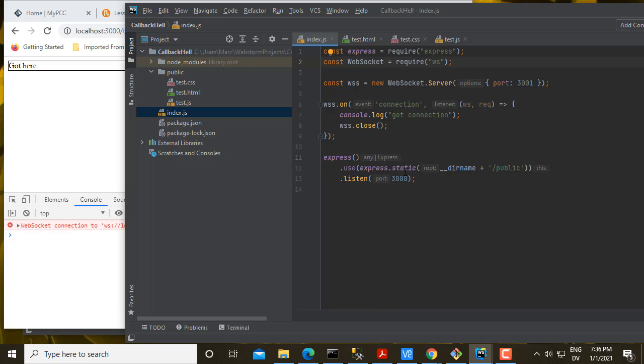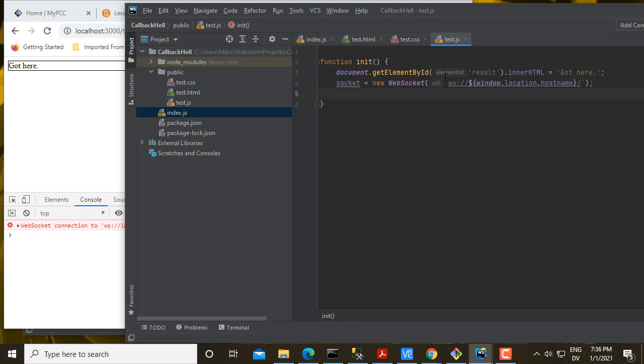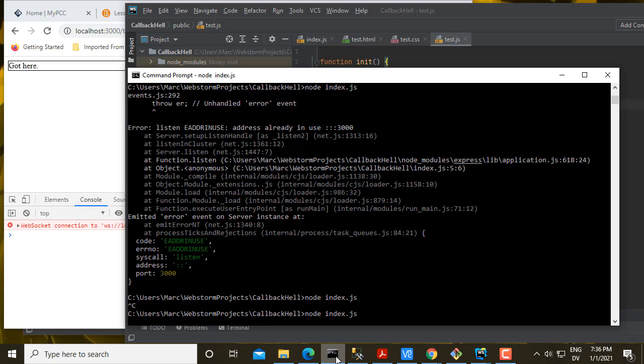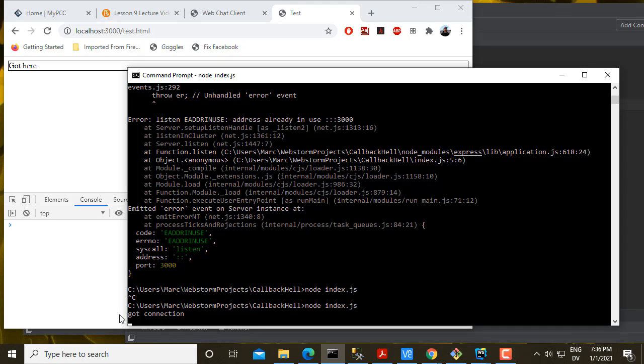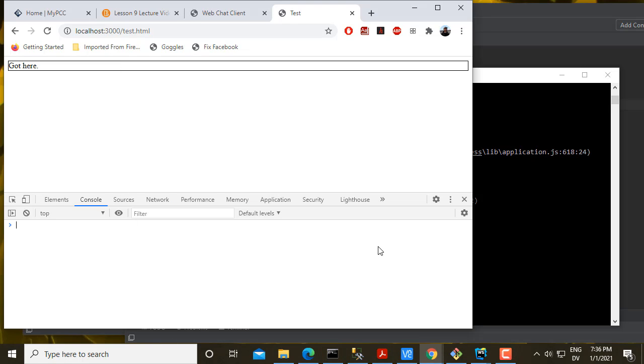Oh, yeah, the WebSocket should be opening port 3001. So this should be that colon 3001. And I don't think I need to restart the server here. I think that's all on the client side. Yeah, there it goes. So we got our connection and then it closed it.